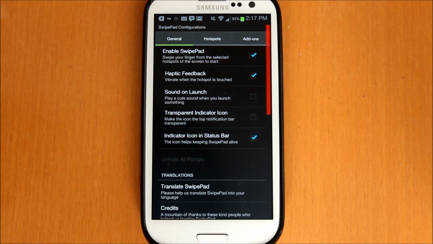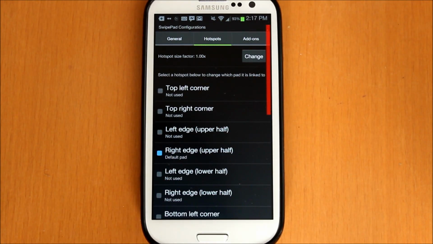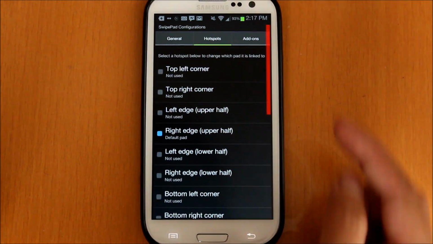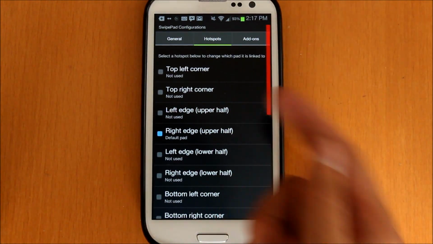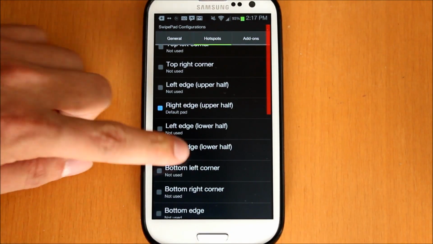And then also if you go into the settings of the application, you can see this red line here is where your hotspot is. Like I said, you can change that, and I'll go ahead and show you how. Go click hotspot, and then you can choose from all of these options: top left corner, top right corner, left edge, right edge, left edge lower half, right edge lower half, bottom.